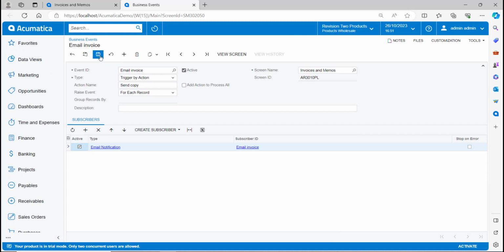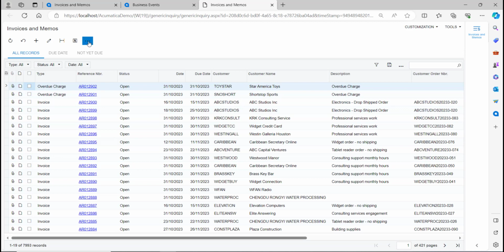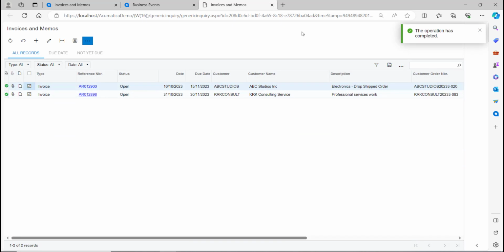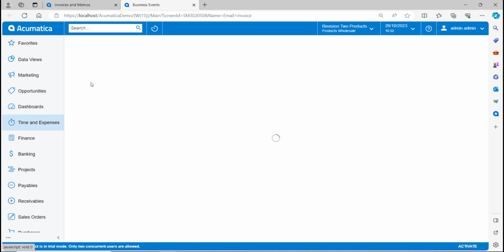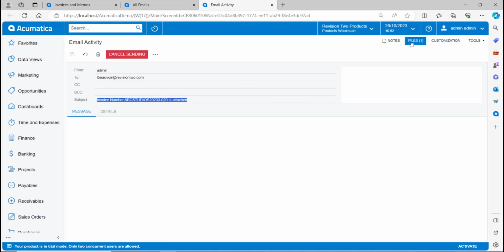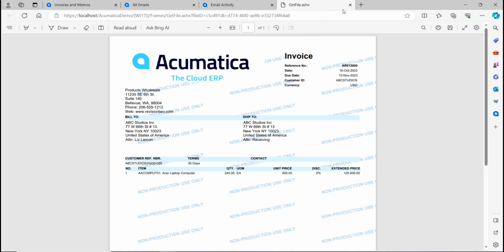And now when I come back to my Invoices and Memos screen, you will see that I have these three dots which open up the Actions menu and the business event that I've just created is available to run. So to test this out, I will select a couple of invoices and then go to my Actions menu and click on Email Invoice. It will tell me that the operation has been completed. And if I now go back to my All Emails tab, you will see those copy invoices have been emailed to the customers. So that concludes our introduction into the Acumatica ERP Business Events functionality.